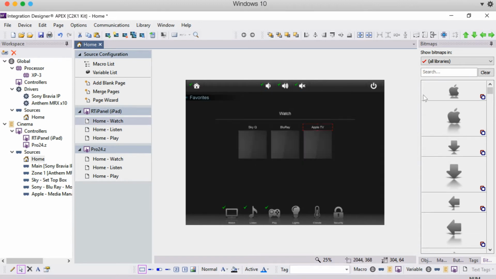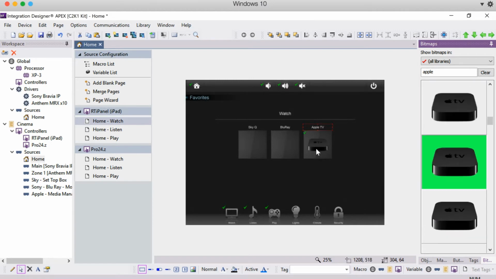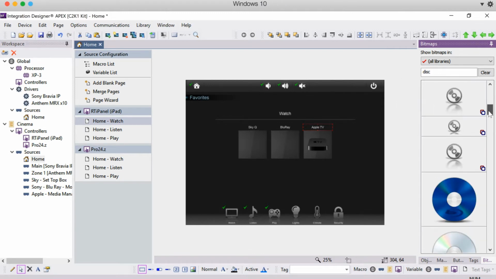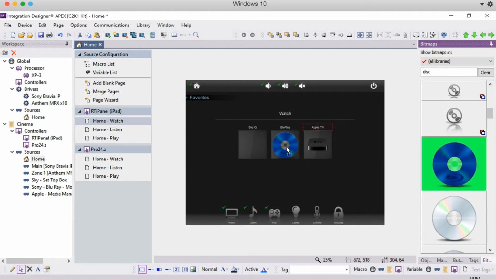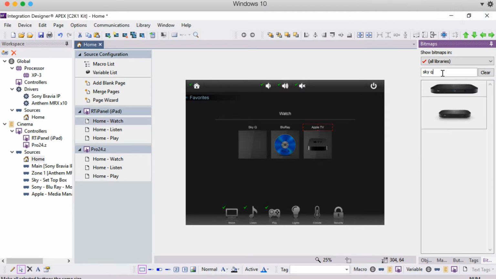Find the Apple TV. Just going to add some images to these buttons. So I'm just going to find an image for the Apple TV. We'll just go ahead with one of these today. Of course, you can choose whatever image you like. Just going to find a Blu-ray disc. Put that on there. And a SkyQ box.